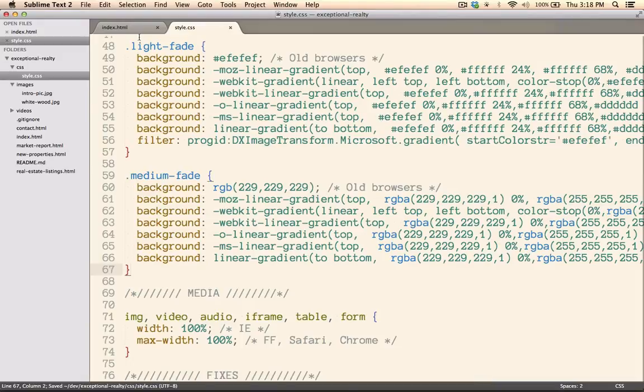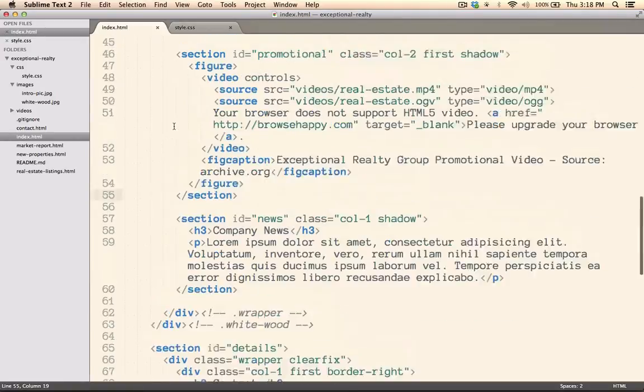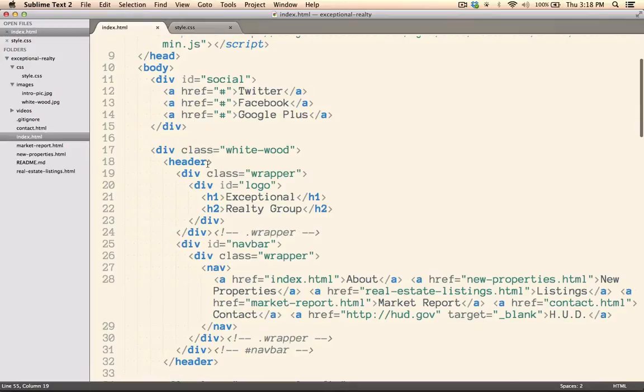All right, and now what we want to do is come back over to the index page, and we just want to apply those. So I'm going to go up to the header at the top of the page here, and let's go ahead and give the header a class of medium-fade, and that will add that background gradient. And while we're at it, let's go ahead and add that shadow class also to make a drop shadow on the header.